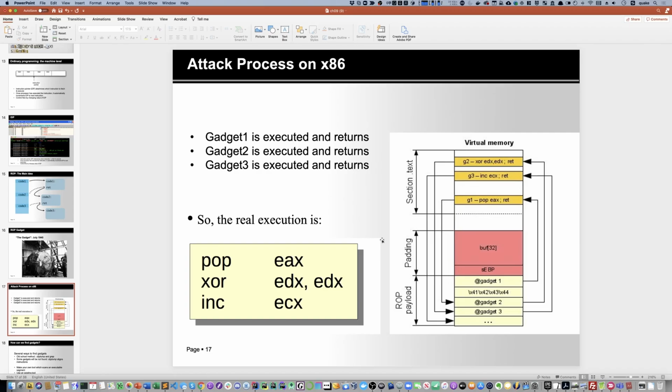Some of you probably get confused. What the heck is all this stuff? So let me show you a very simple example. Not a real example, but hopefully I can use this example to convince you that we can actually launch this type of attack on our computer.